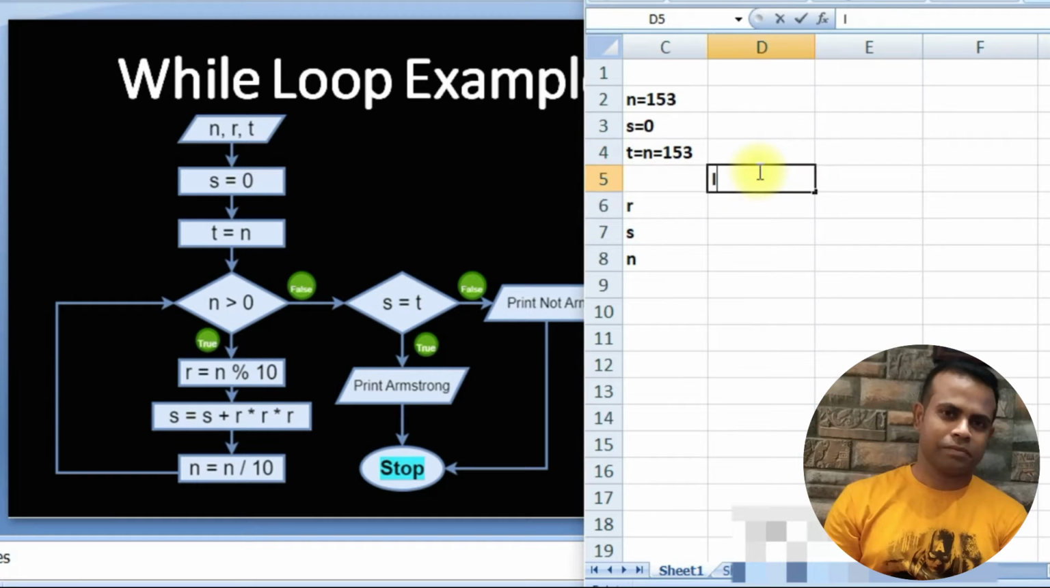So this is my first iteration. In this first iteration, r is equal to 153 modulo 10. That means it will calculate the value of r as 3, right? Then s is equal to s plus r cube, right? Previously s was set as 0, so 0 plus r cube, r means 3, so 3's cube is 27, so 0 plus 27 is equal to 27.